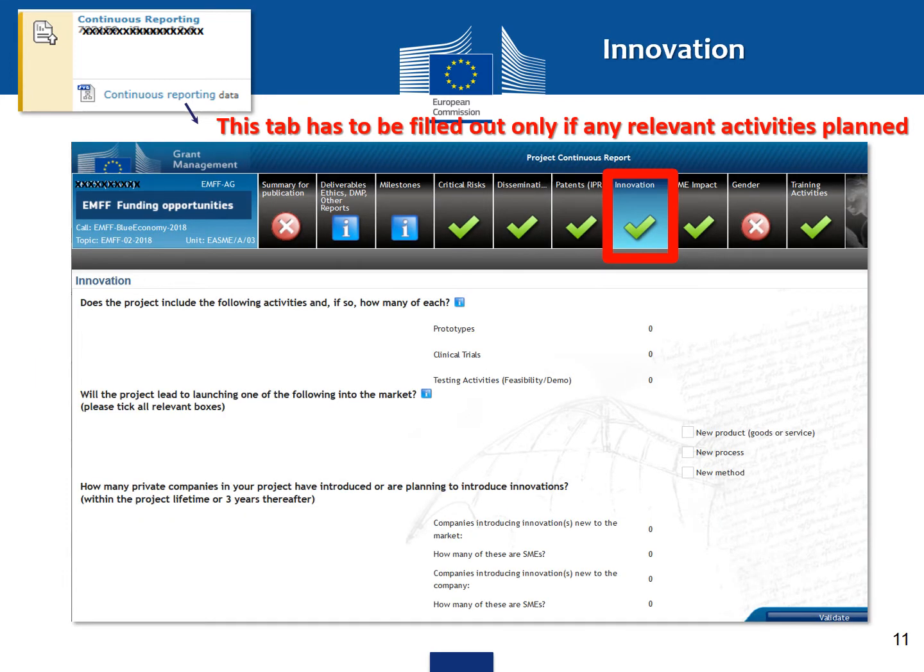The next tab is the innovation tab. Does this project include the following activities, and if so, how many of each? Prototype, clinical trials, testing activities. Will the project lead to launching one of the following into the market? Please tick all relevant boxes: new products, goods or services, new process, new method.